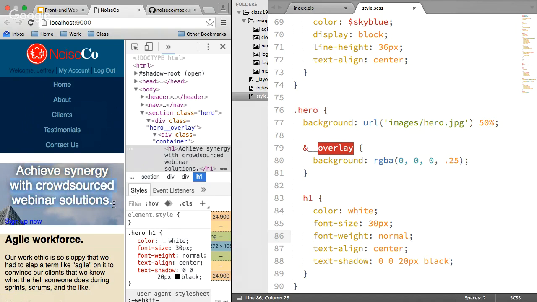Okay. But now, of course, "crowdsourced webinar solutions" needs to be strong. Or I'm sorry, it needs to be bold again. So how do we make it bold? Well, the only way we can really make it bold is by changing our HTML around. We need to separate these crowdsourced webinar solutions from the rest of the stuff. So we need to surround it in something. What do we surround it in?